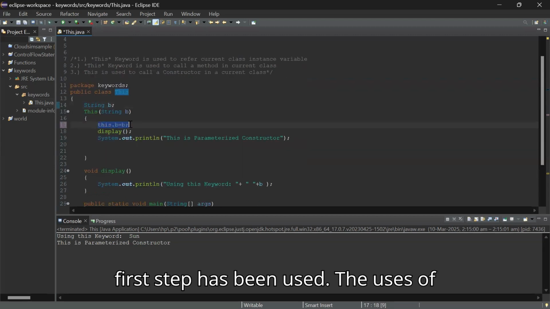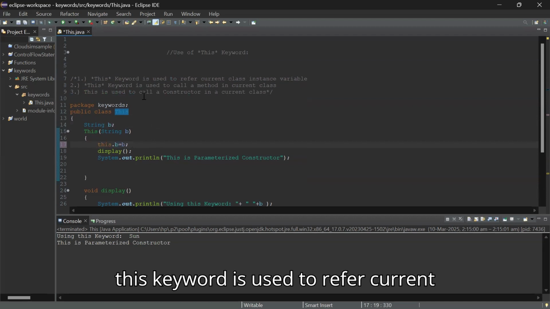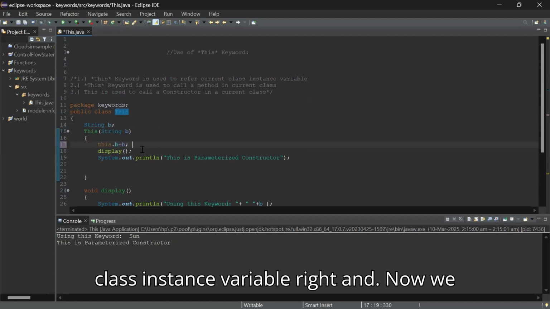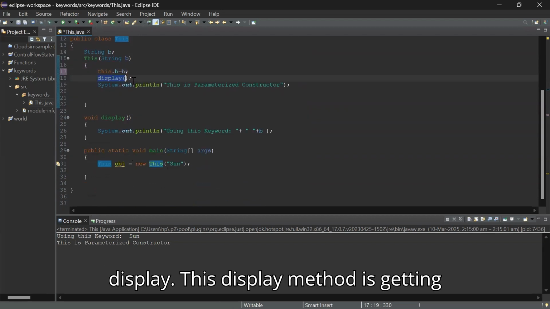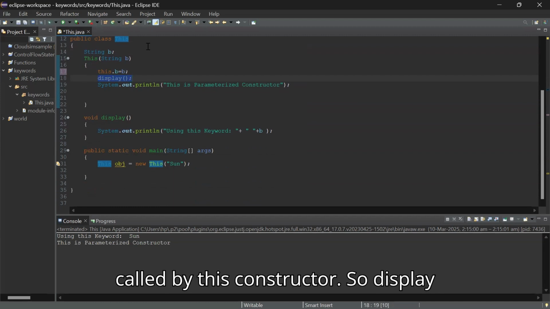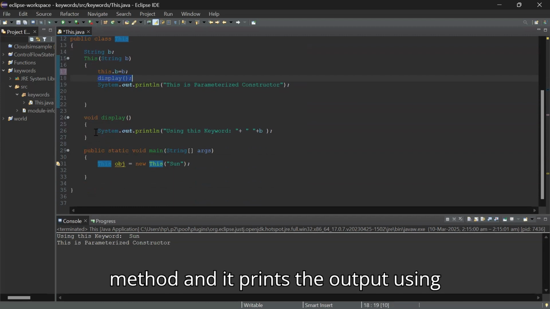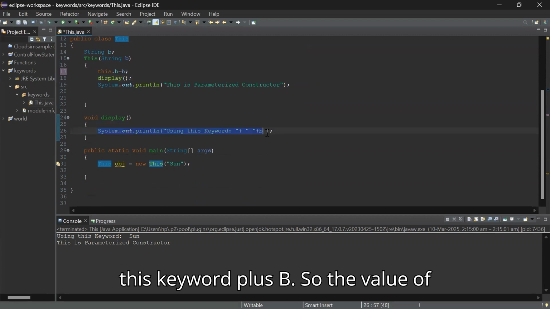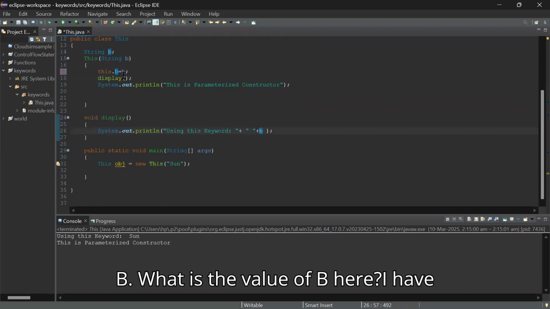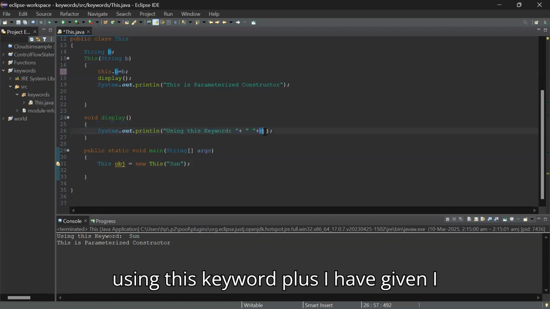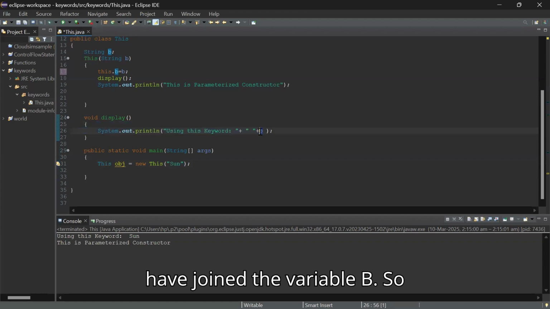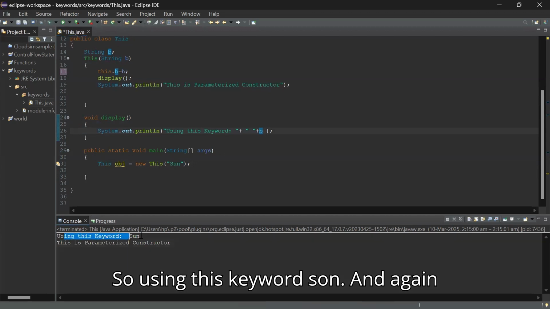So the first usage of this keyword is to refer to the current class instance variable, right? And now we got the output. This display method is getting called by this constructor, and it prints the output using this keyword plus b. What is the value of b here? I have given the value of b as sun. So using this keyword I have joined the variable b, and the value of b here is sun.